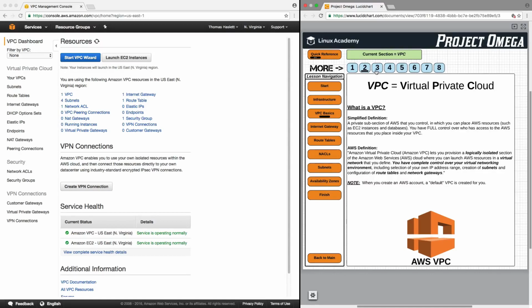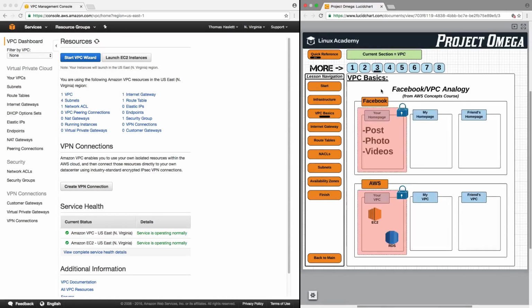Now, if you took our AWS concepts course, you will recall that I created an analogy between Facebook and a VPC, which I'm going to quickly review again here. The way I want you to think about VPC is very similar to the way that you may think about Facebook in terms of how they are designed conceptually. So with Facebook, you have your homepage, your friend has a homepage, and I may have a homepage. And in your own homepage, you can post things, right? Videos, photos, or posts, and you can decide who has access to view your post and who doesn't.